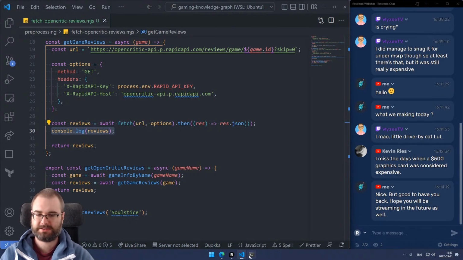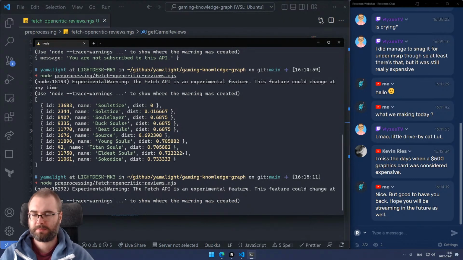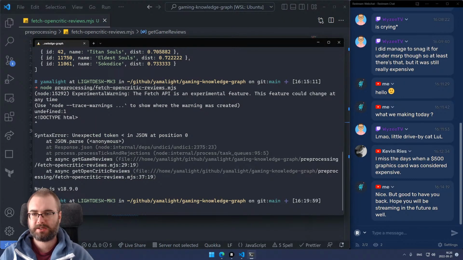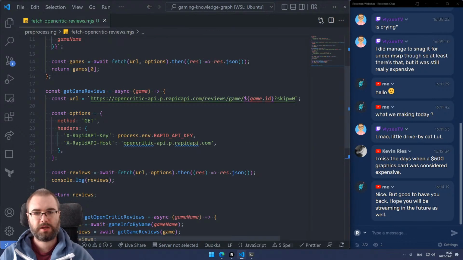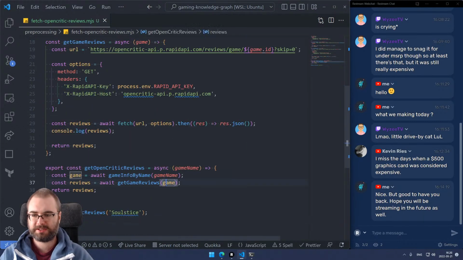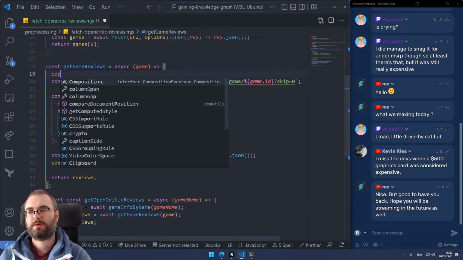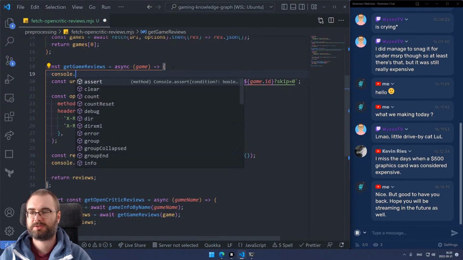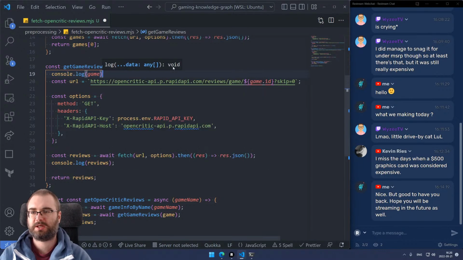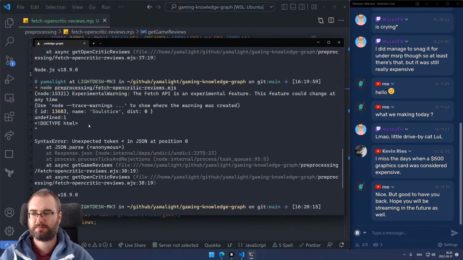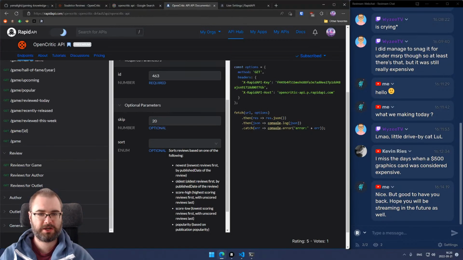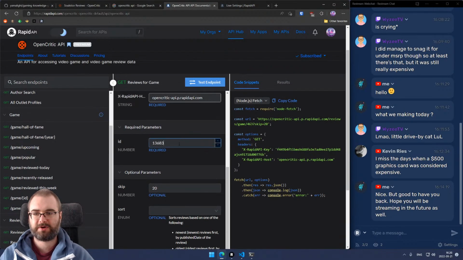Okay, let's test it. So theoretically... unexpected JSON at position 0. Okay, why? Game reviews, game ID. So we are passing the game, right? Let's log this and see what the game is. Yes, that seems... Why is it returning doc type HTML? So this is the ID. What if I try it over here?